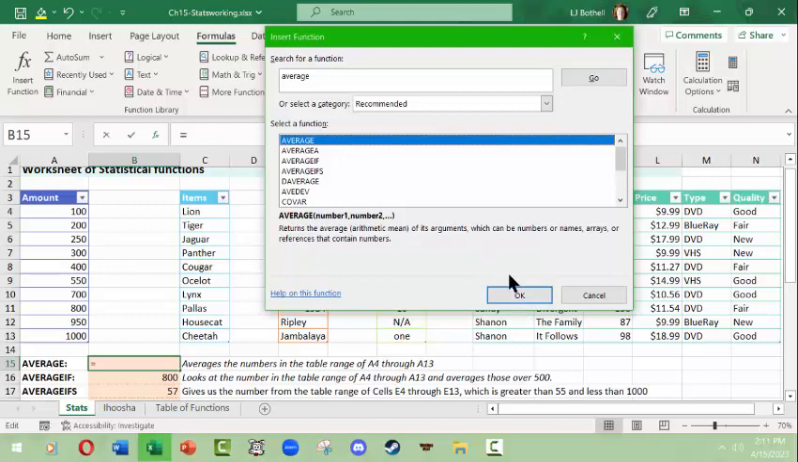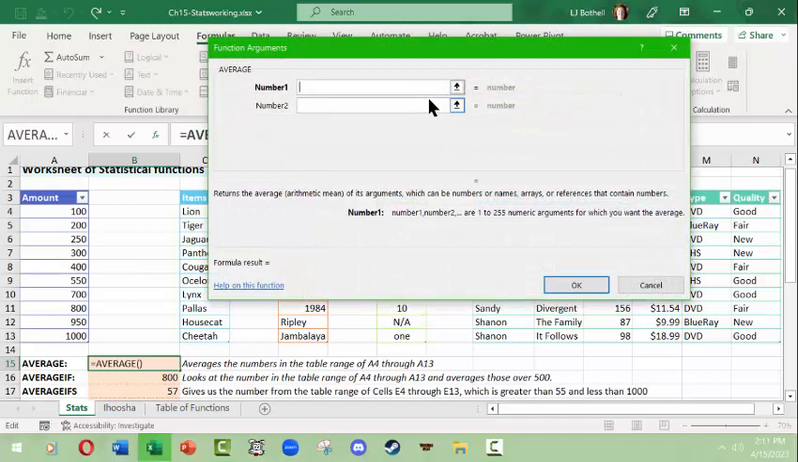I tend to double click it, but we'll click OK here. And you'll get a function arguments panel here, or dialog box. And in here, all Excel wants to know is what are the numbers you want to average. Now, ideally, if you were just doing two numbers like 999 and 321, then you would get an average of those two numbers is 660. That's how this works if you're doing it on just straight numbers.